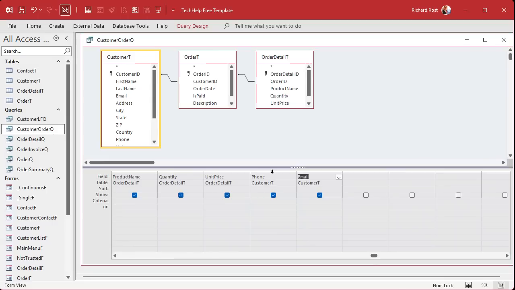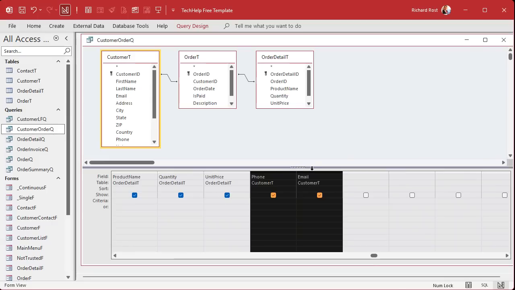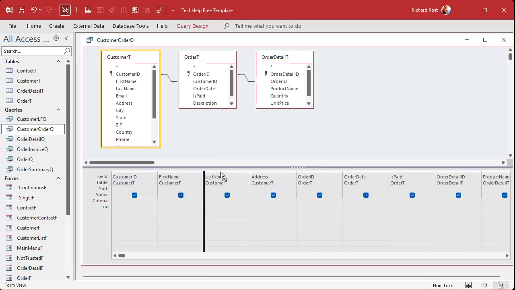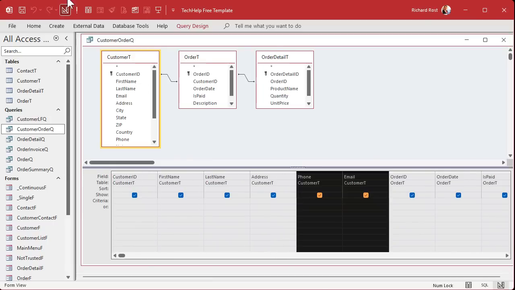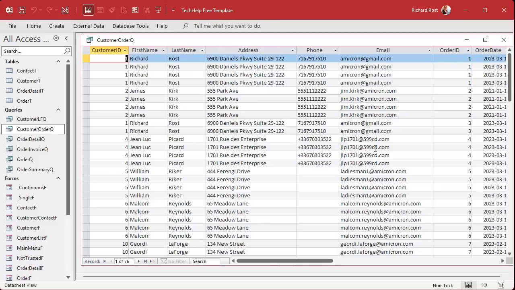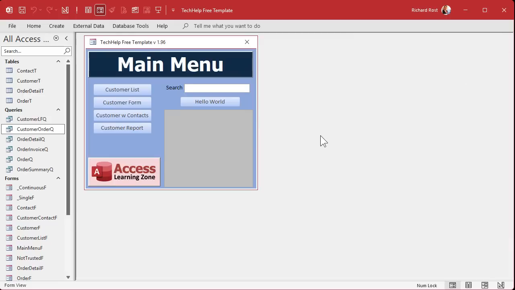Now, I like to keep all the fields from a single table together, so I'm going to select both of these guys, let it go, and then grab them and drag them to the left and put them right here with the customer stuff. Just so all the customer stuff appears together, right? All the order stuff, all the detail stuff. So this is good. We're done with this. Save this. Now, I'm going to make a second query that just has the fields in it that we want to search on. No sense in having all the rest of that stuff.